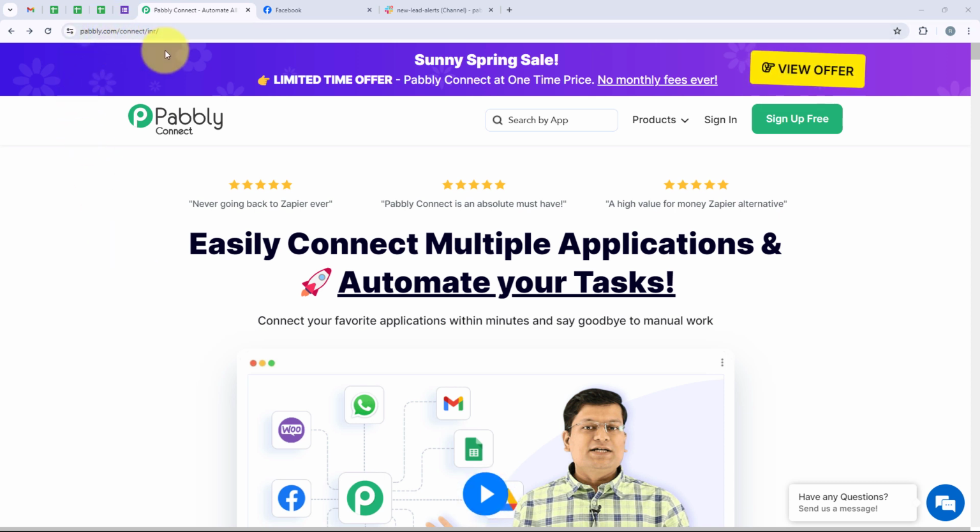It is very easy. So as soon as you'll open the landing page of Pabbly, you will get two options. One is sign in and the other one is sign up for free. So if you are a new user, you can click on sign up for free and you are going to get 100 tasks free every month. But I'm an existing user, so I'm going to click on sign in.